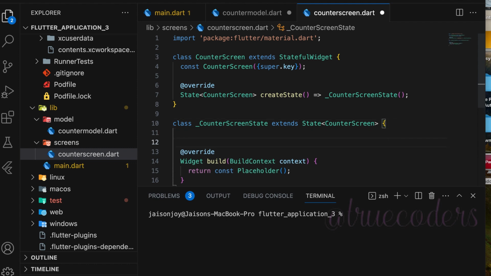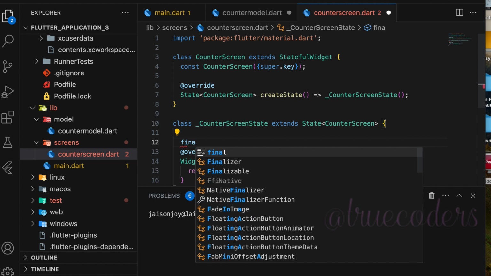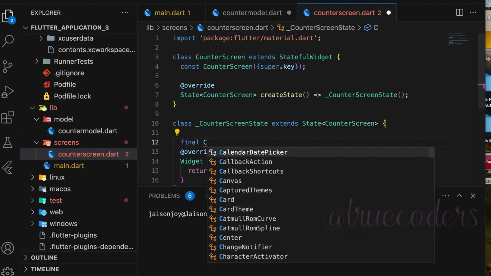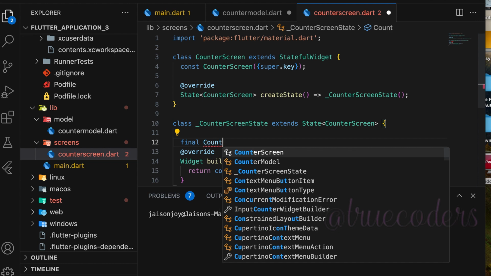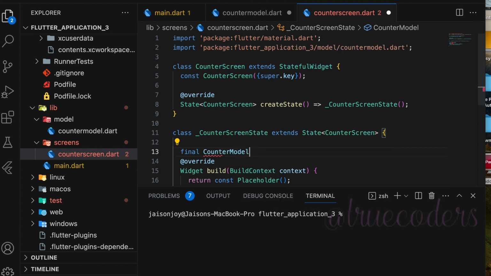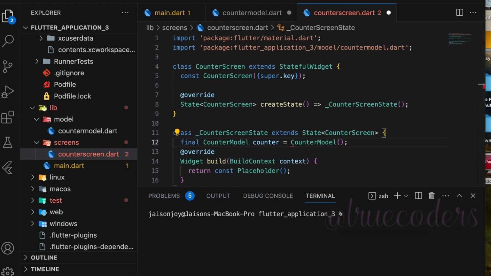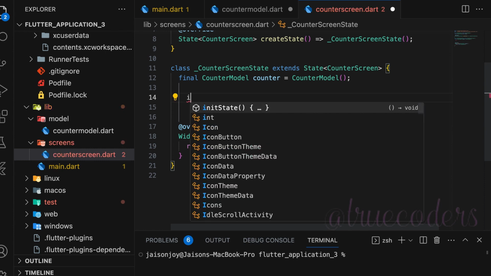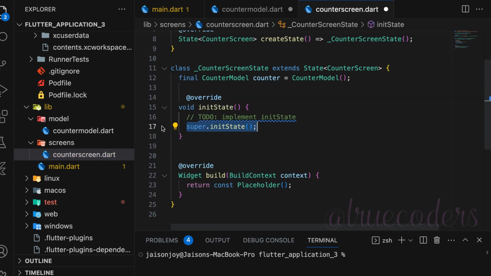Instantiate CounterModel. Instantiate the CounterModel class to manage the counter's state. Don't forget to import the countermodel.dart file from the model folder. Initialize state. Inside the initState method of the counter screen, add a listener to the CounterModel object.